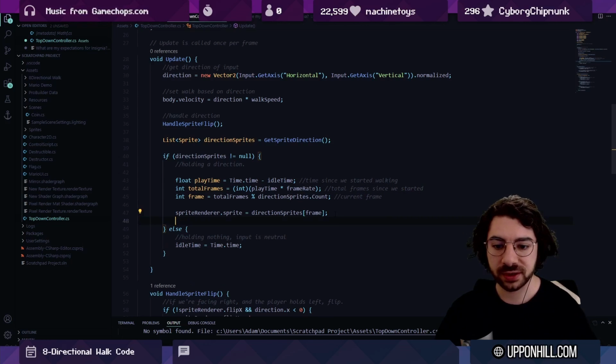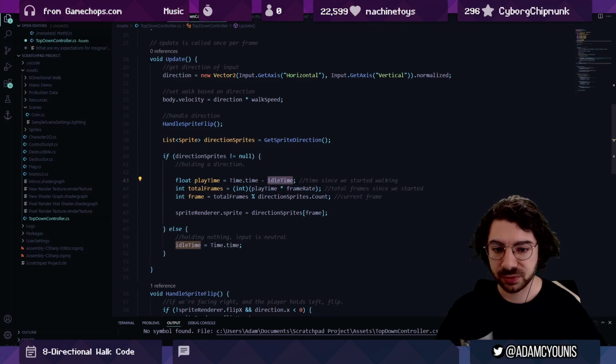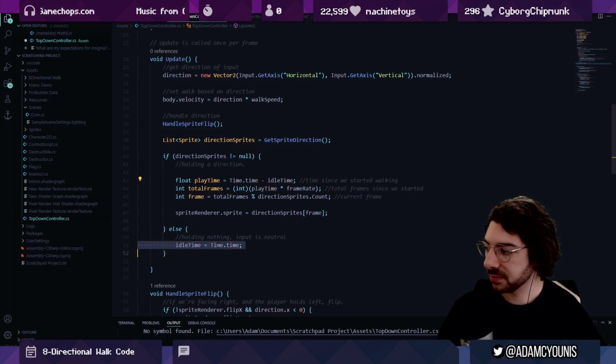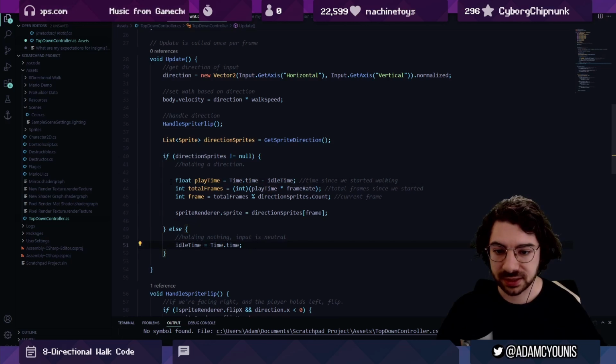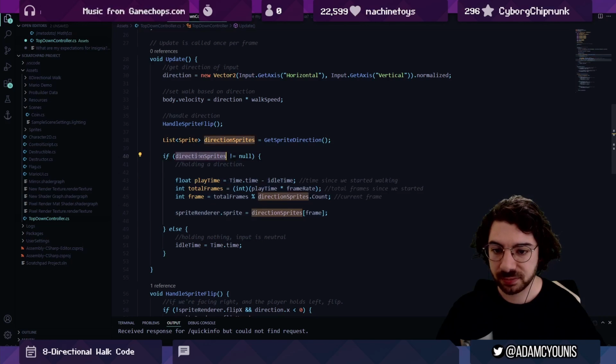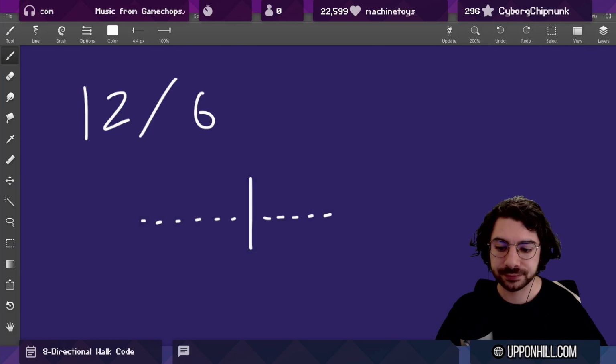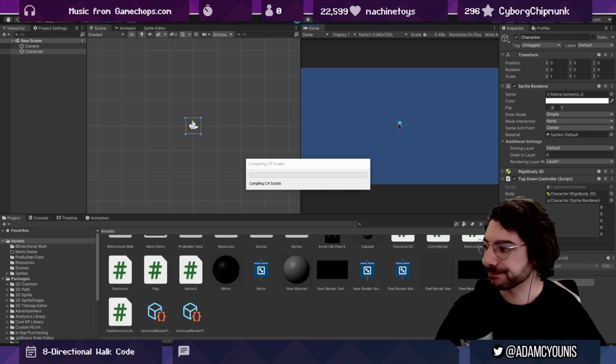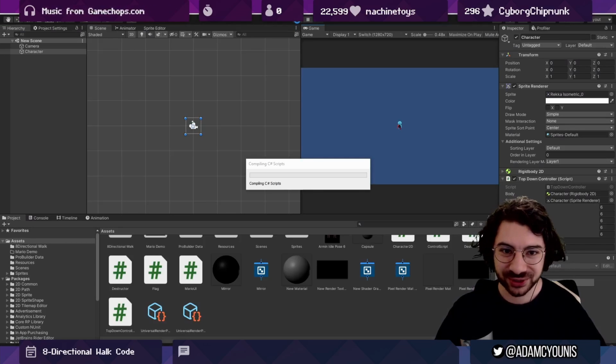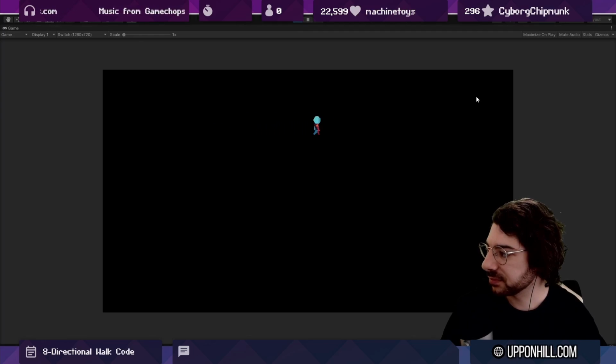If we stop walking, then this will reset the counter to the current time. And as long as we're walking, as long as the direction that we've picked is not null, then this should be ticking up. So, shall we have a look? Hey, there we go. There's our walking.